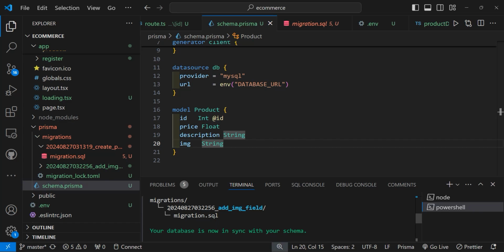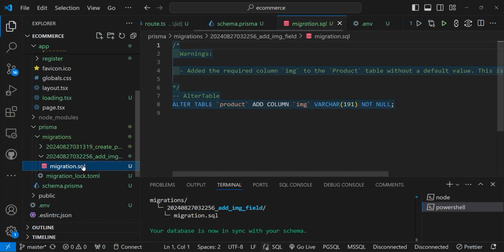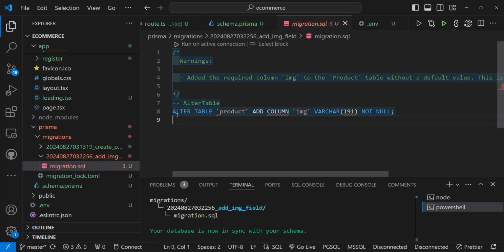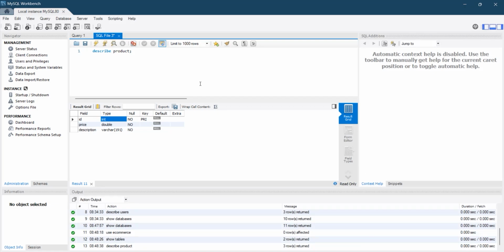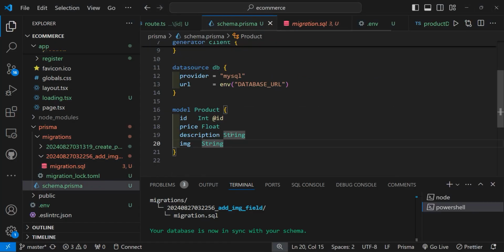And look, it is saying it created a new migration. You can see here add img field, and let's go to the migration folder here, and look, it created this migration. Open this file, and you can see it is a SQL command to add a new column to the existing database. Now let's go back to MySQL Workbench and again execute this. And now you can see the new field image to store the URL of the image. So this is how you can modify the model in Prisma to add a field or remove a field.